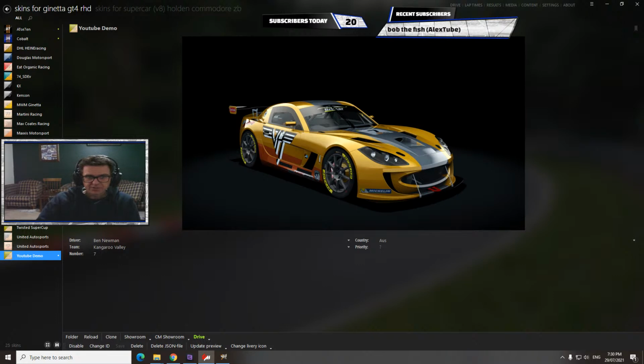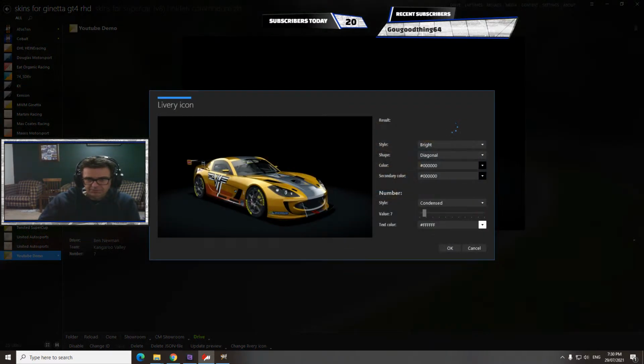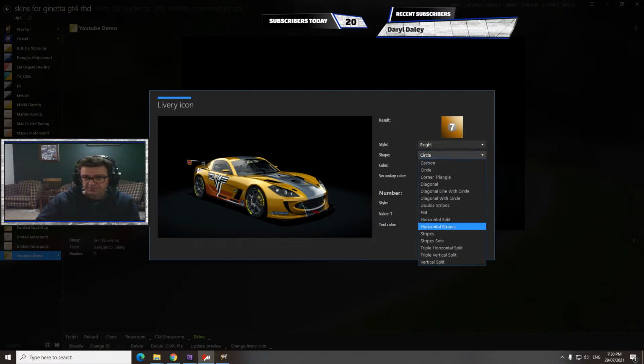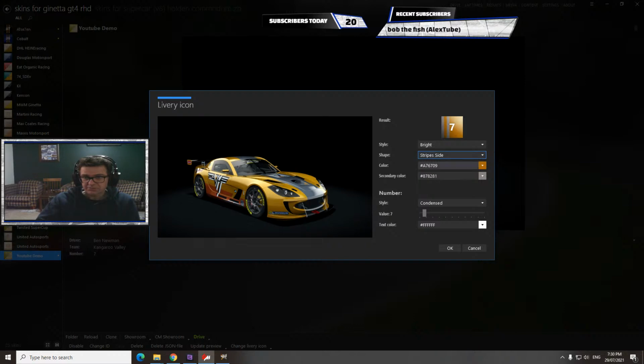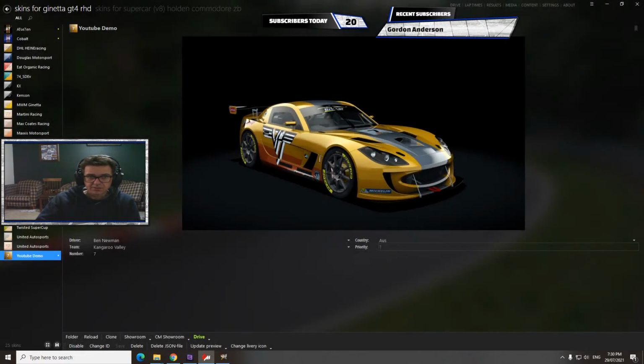And also the other last thing is you'll still notice it's got the number 46 green livery icon. So change livery icon. And it's come out with something, a number 7. Those colors will do. That's perfectly fine. You can choose the shape, whether you want a circle, horizontal stripes, or whatever you want to do. And so what shall I do? Doesn't matter. That will be fine. Number 7. Click that, and there we go.